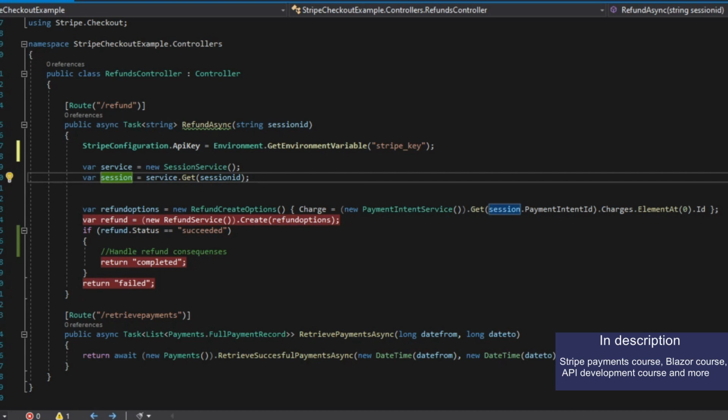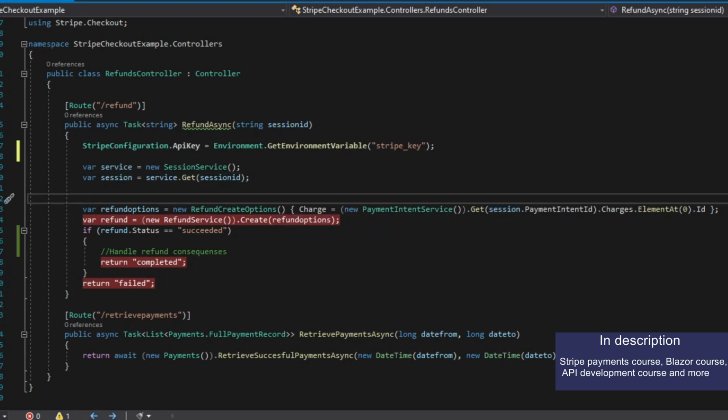As long as you have the session ID, you can retrieve anything else you want to know about that session: the charges, payment intents, customers, clients, and all that. You don't need to keep it all in your own database, but you do need that reference point, which is the session ID.